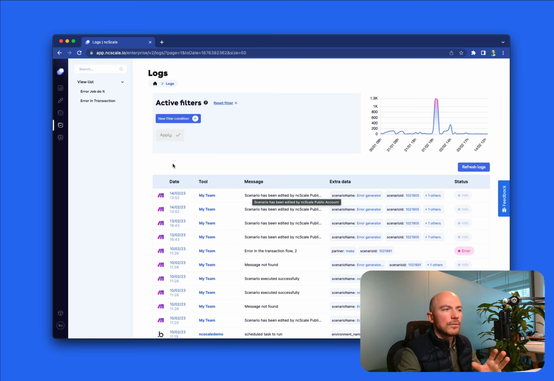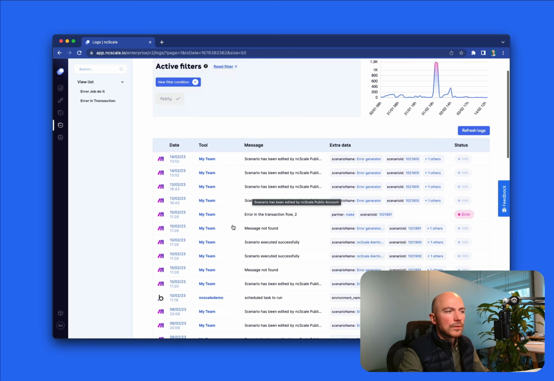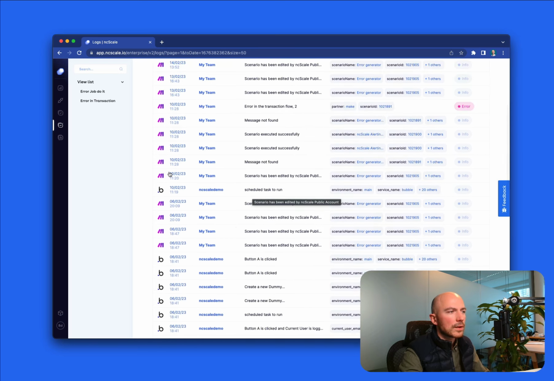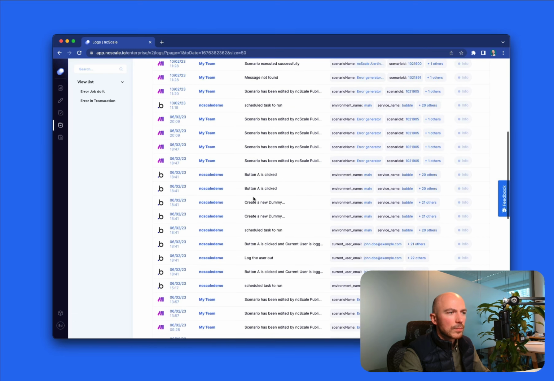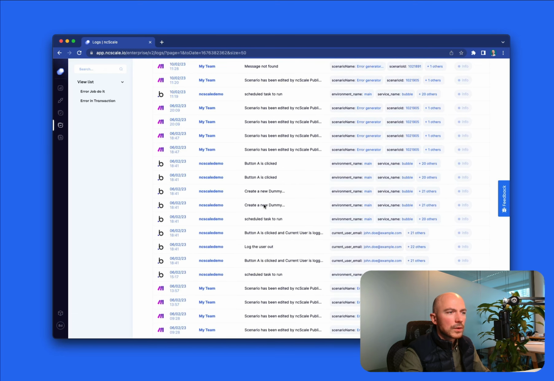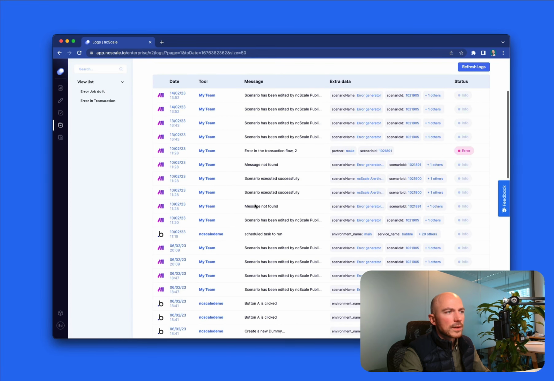On this view, you can have all the logs in the same place. For example, here you can see that I have one Make scenario execution, a scenario that has been edited, and a Bubble log with a new thing created in the database. So you have all the logs here.